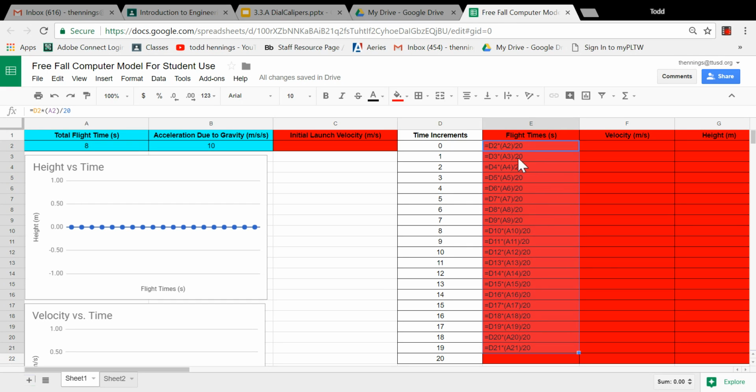So look what happened for the next one. The next function in time increment 1 used D3 times A3 divided by 20. Let me look over, what's going on with D3 and A3. D3 is fine, that's 1. But what's A3? If I come over here, A3 is there. It's right behind my graph, but there's nothing entered in it.